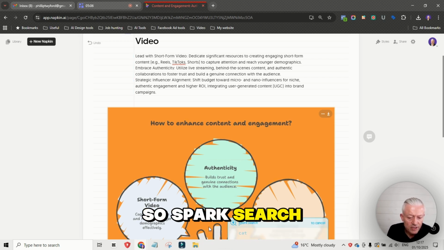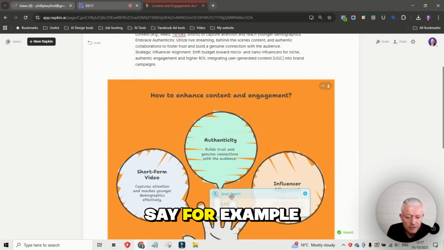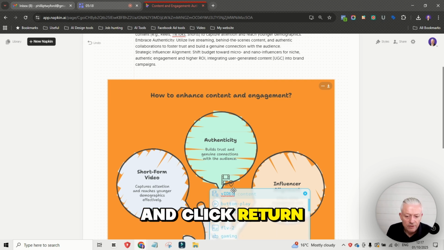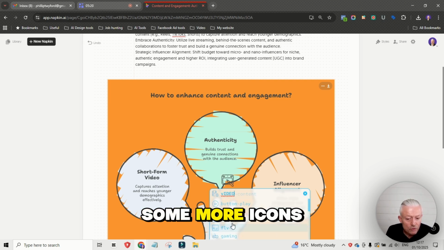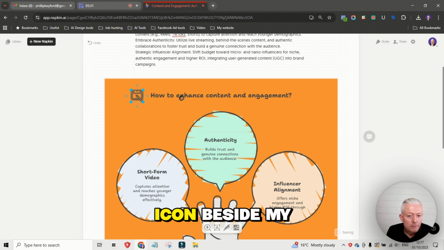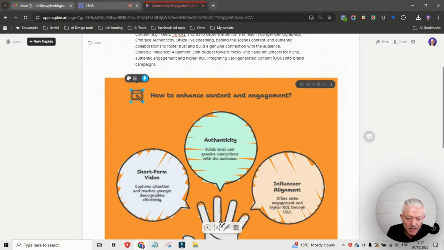So Spark Search is essentially an icon search. So let's just say, for example, I put in video and click return. Here it gives me some more icons around my keyword. So let's just, I want to choose that particular icon. I could bring that up here if I wanted to add an icon beside my headline. And once again, you can do as you saw before, you can change color and size and thickness.